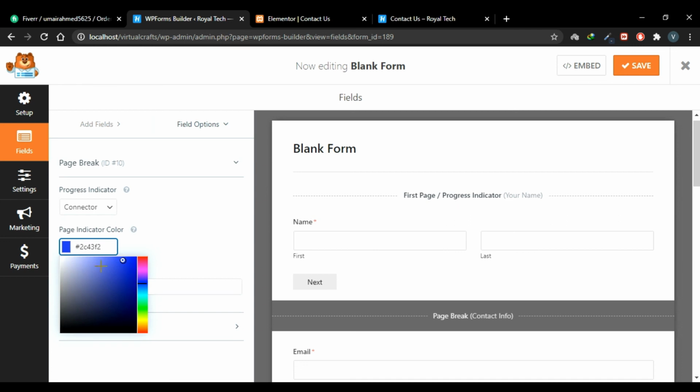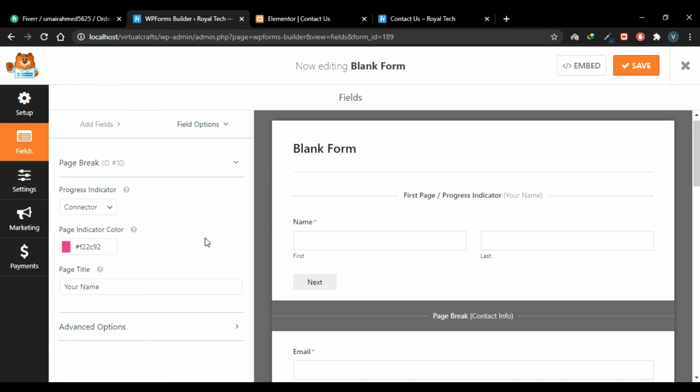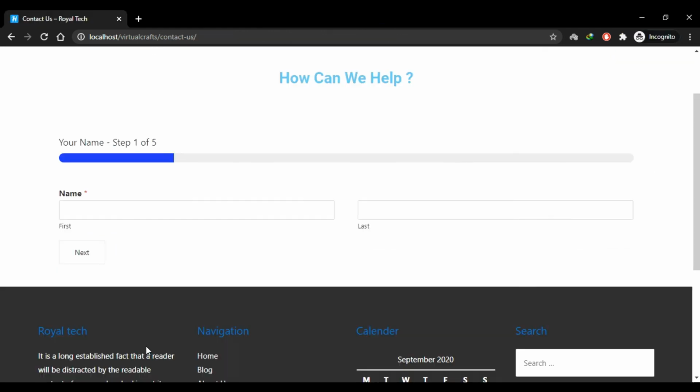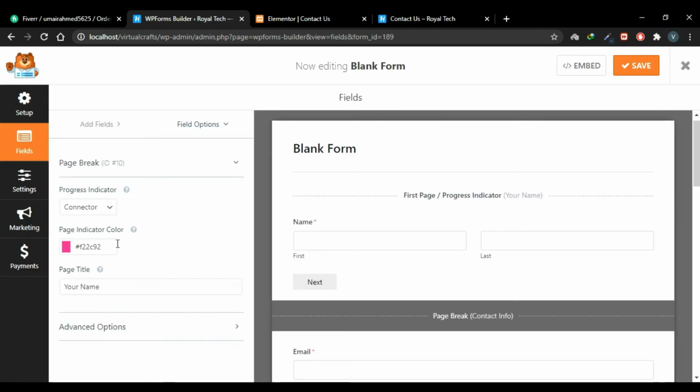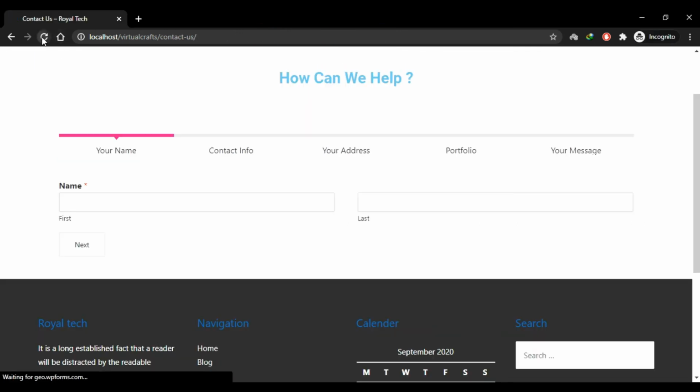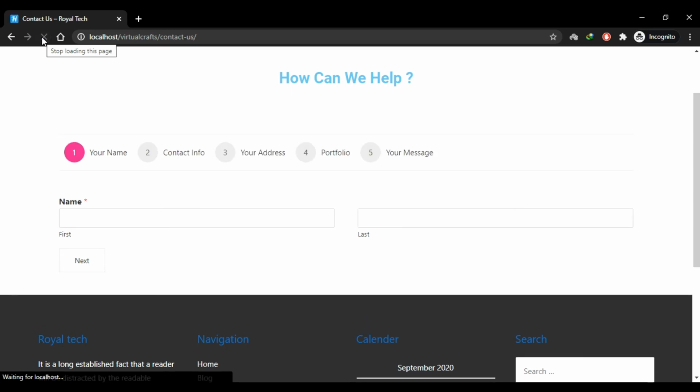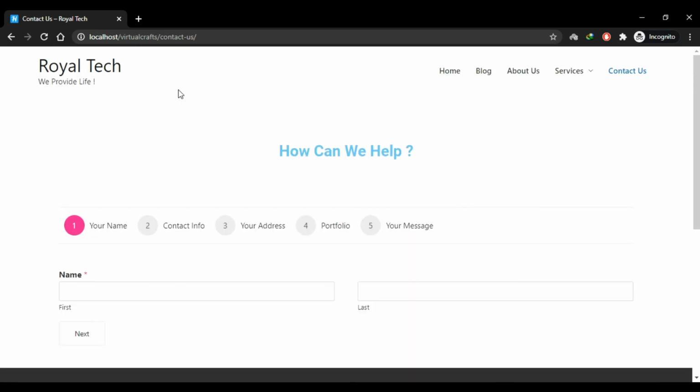Let's change the color too this time to pink. Go back to your incognito window and refresh the website. And now you'll see a connector bar with the color changed. I'll keep it to circles. So that's how you can add multi-step forms to your website, and this way you can attract more traffic and you can highly increase your conversion rate.